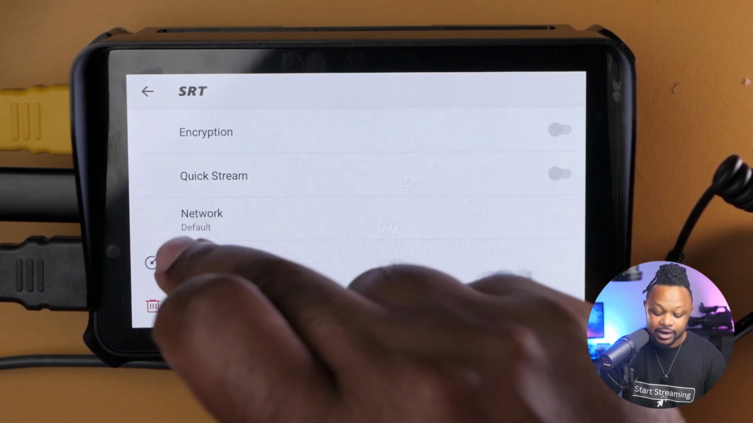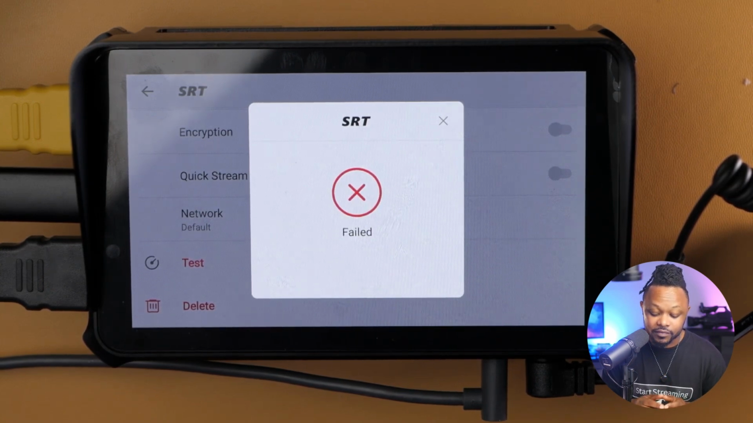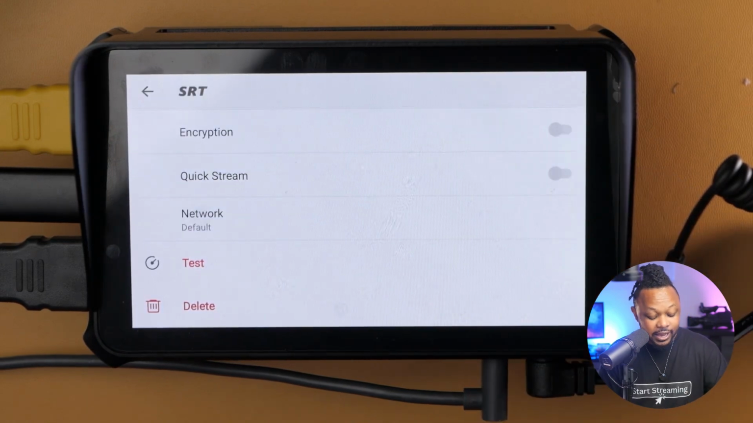And once you're done, I will go ahead and click test, just to make sure that we have enough bandwidth available. Sometimes it's going to say failed, and it's okay, don't worry about it if it says failed.